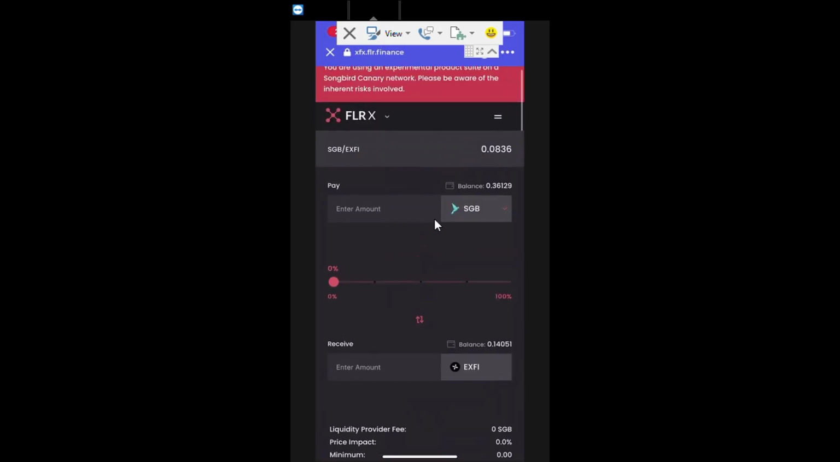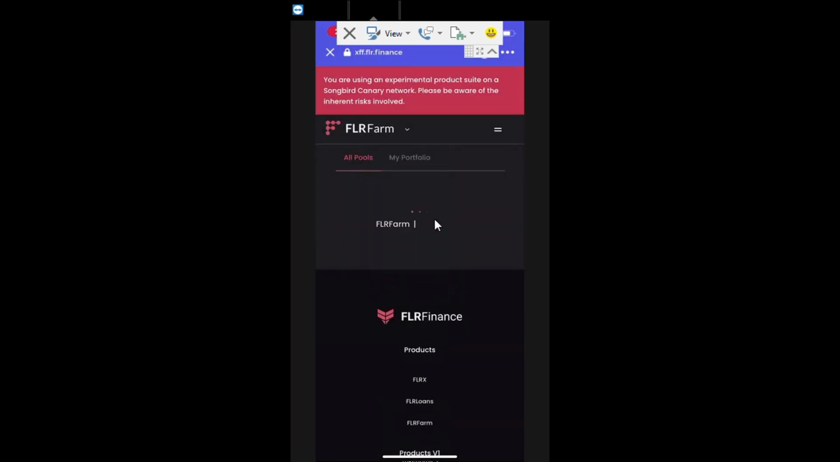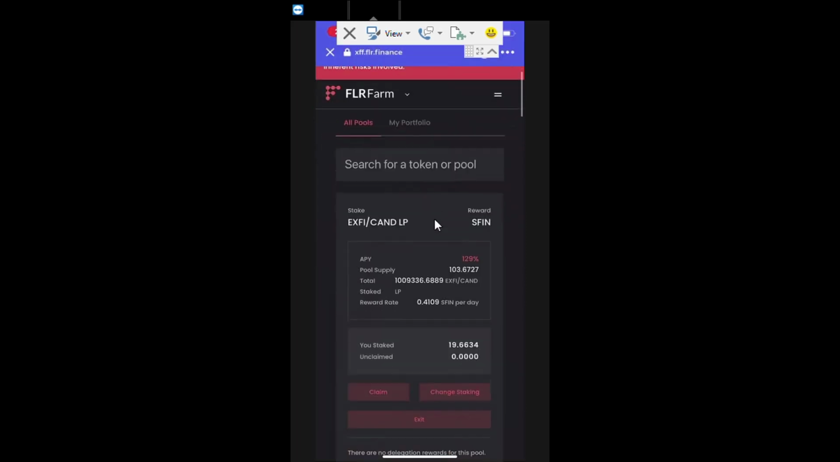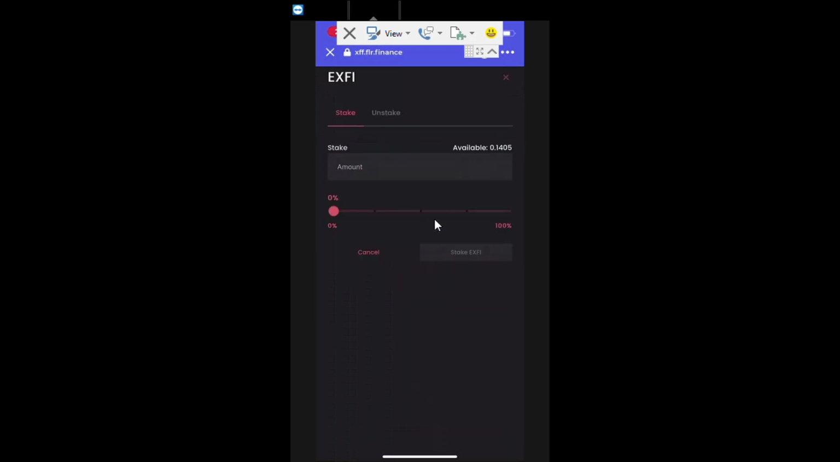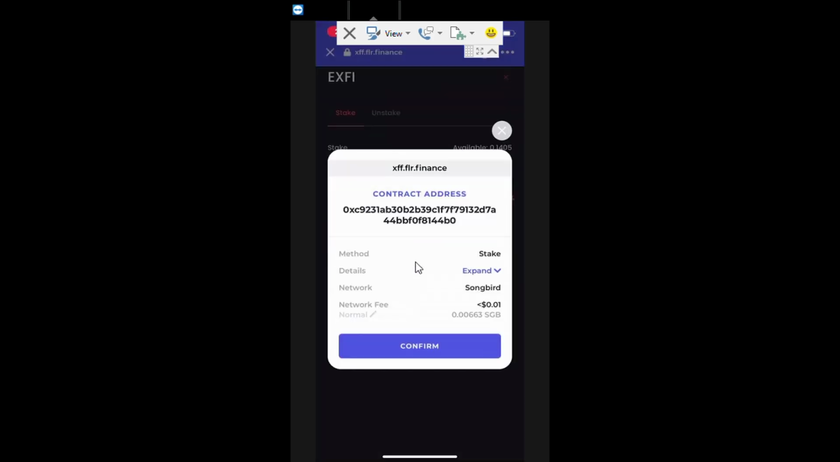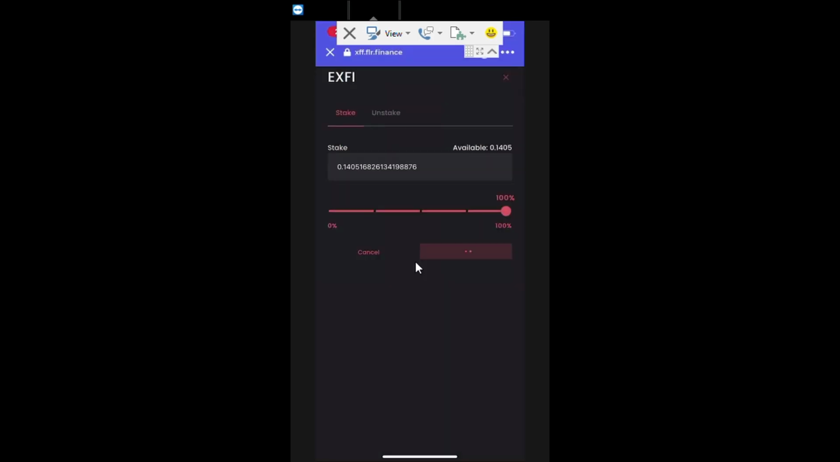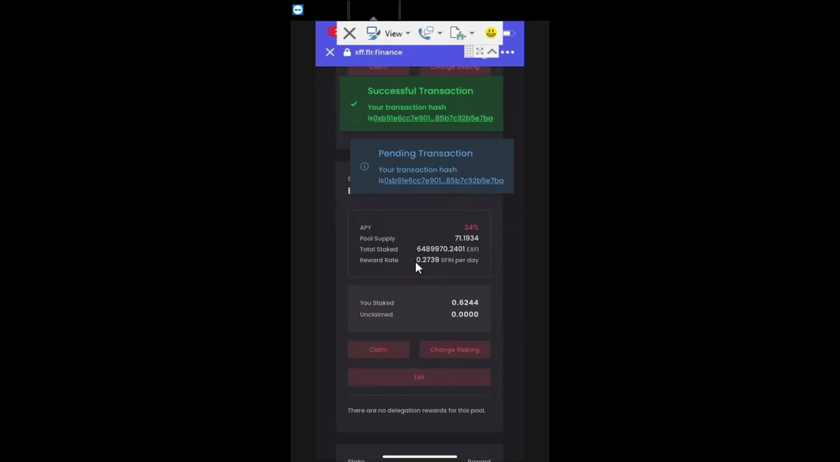Okay, so now we have XFi in our wallet. We're going to come over to Flare Farms. Connect. We're going to find our pool. There it is. We're going to stake. I actually already went through this example, but my phone didn't record it, so we're going through this for the third time. It's very fun. And we're just going to stake 100% of it. We're going to stake our XFi. We're going to confirm. All right, and we are successful.